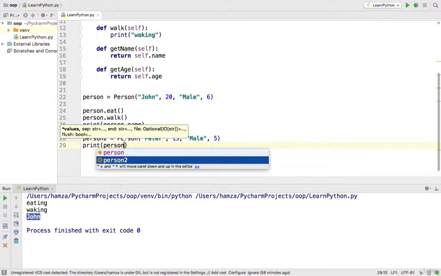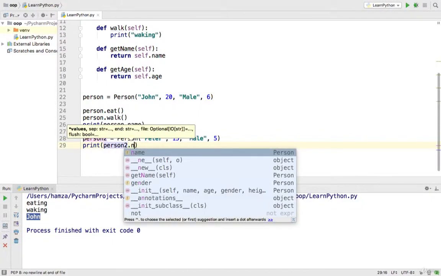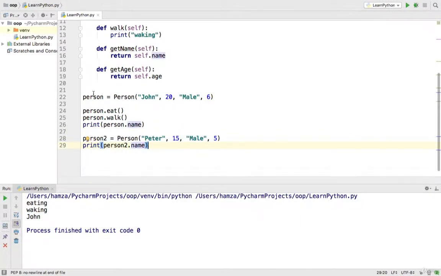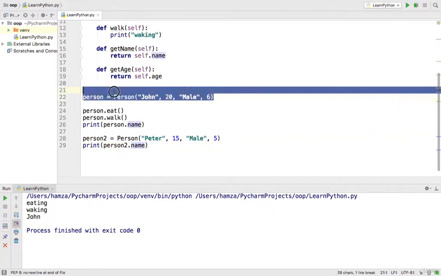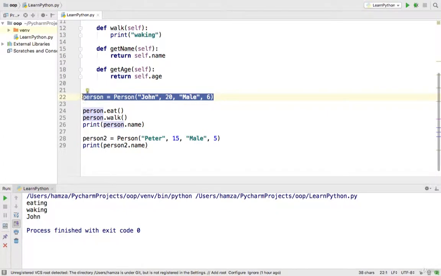As you can see, IntelliSense is telling us that there are two objects, person and person2. So I will select person2 and dot name. Now we have two persons, person 1 and person 2. Person 1 has other values like John, and person 2 has the name Peter. So these are two independent objects.